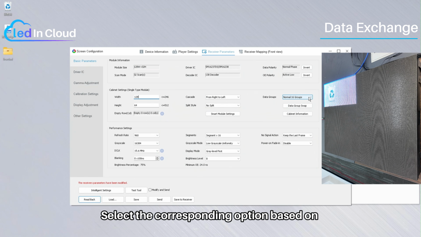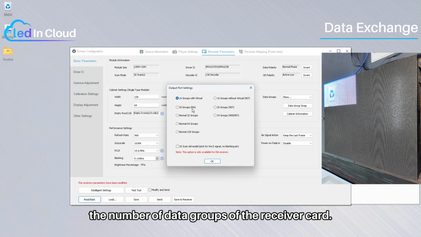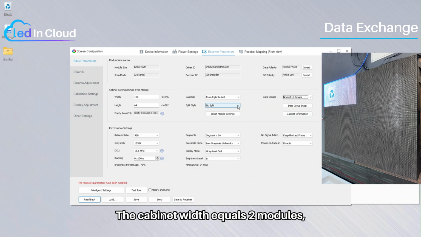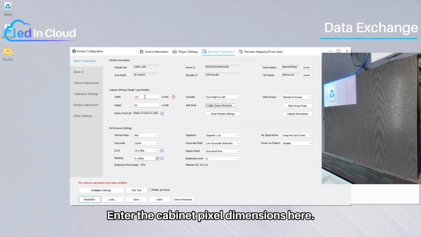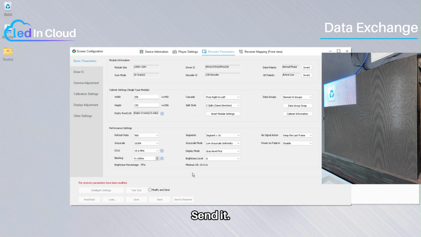Select the corresponding option based on the number of data groups of the receiver card. The cabinet width equals 2 modules, so select 2 splits. Send direction for split type option. Enter the cabinet pixel dimensions here. Send it.